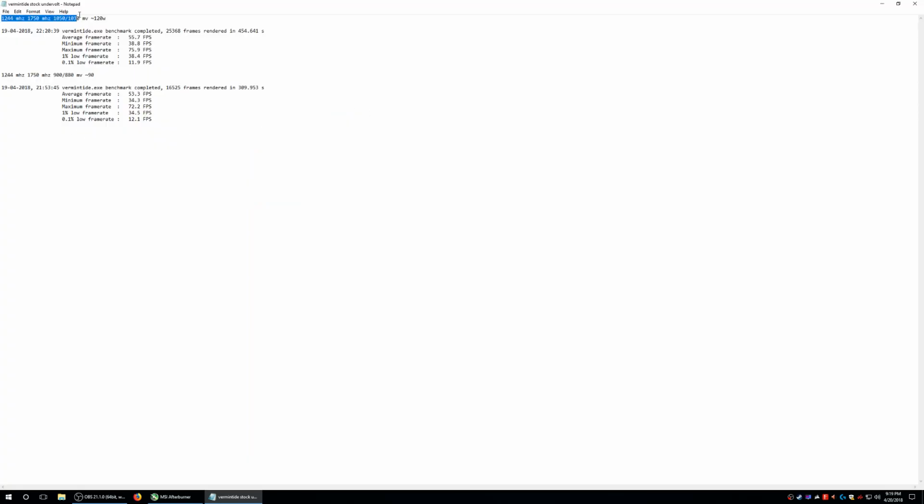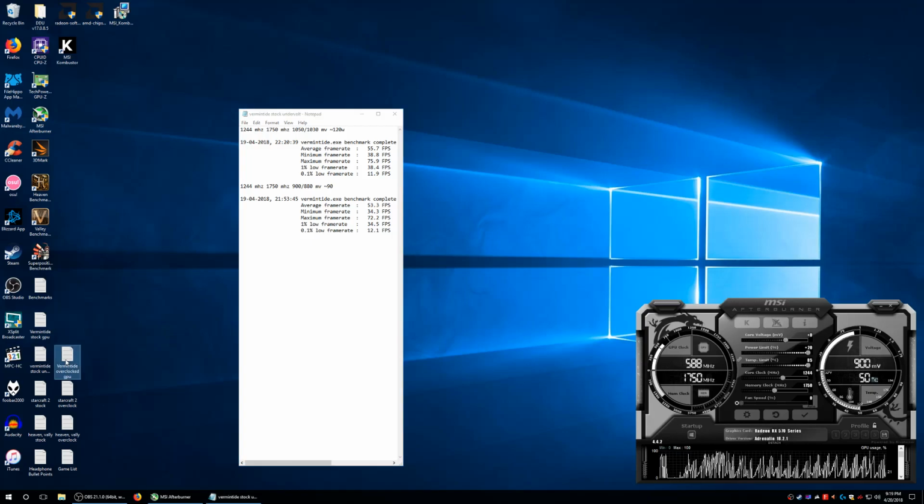So you can see I ran it stock, but then I also ran it stock undervolted. Now when we undervolted, you can see I saved 30 watts, but did the performance decrease? It only decreased by about 2 frames per second. So I'd rather save the 30 watts. Now let's show you the overclock.